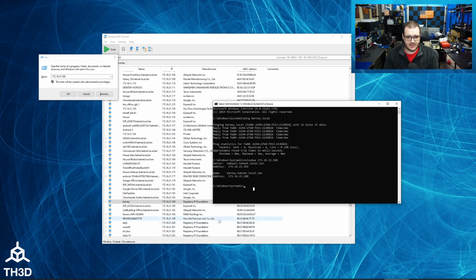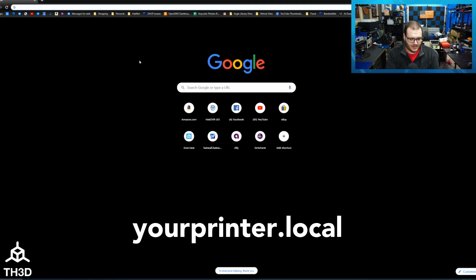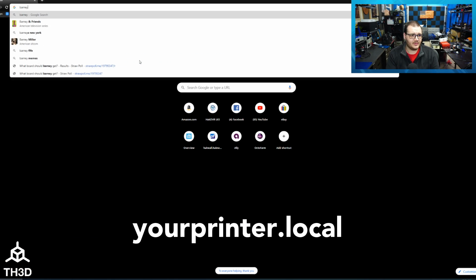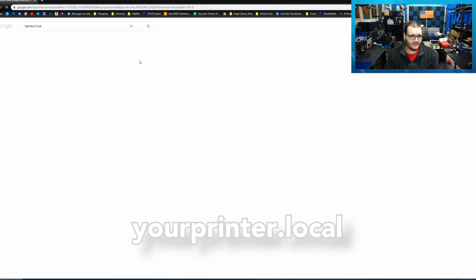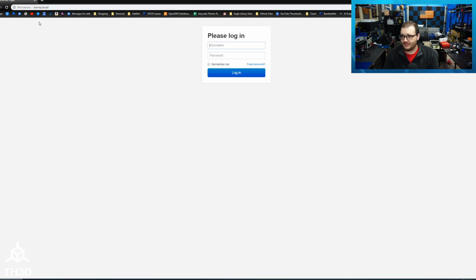What's nice is you can now access that printer. Instead of typing octopi.local, you can type barney.local. And now Chrome will automatically think you're searching, and then it'll say, hey, did you mean to go here? So you can just click that. And here we go. Now I have Barney's interface, and I don't have to remember its IP address anymore.